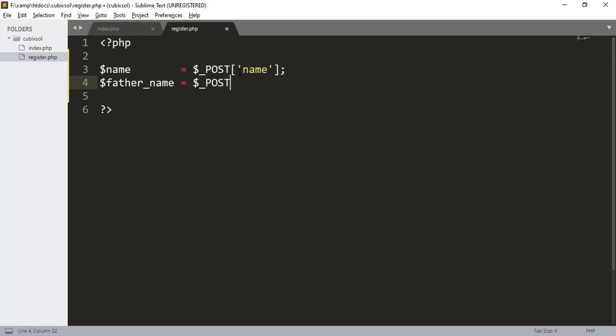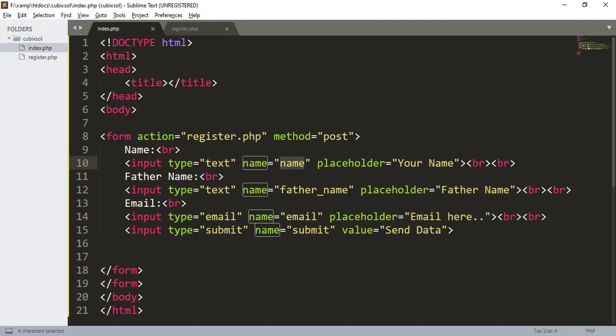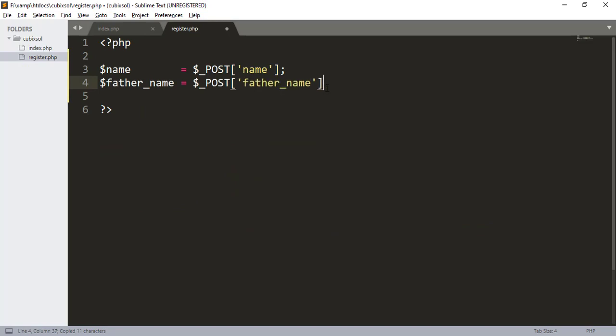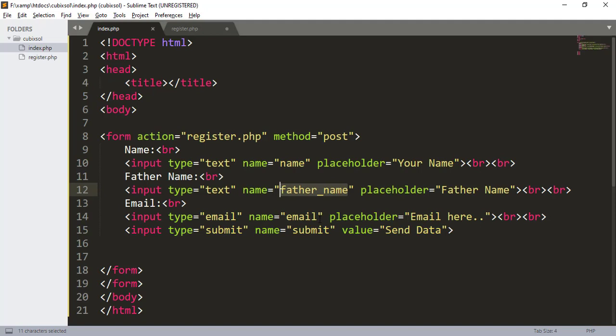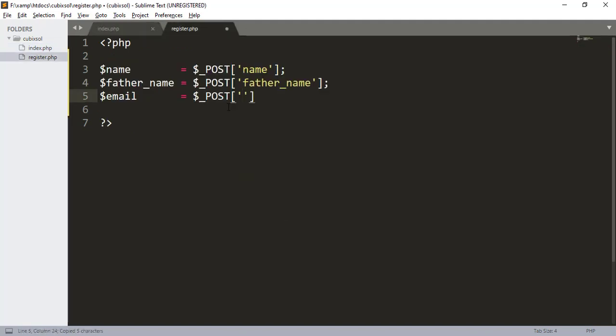So you have to type $_POST, and between parentheses and single quotations type this variable name, I mean father_name. Copy it from here, go to your register.php file and paste it here, and put a semicolon. And again you have to get your last input, which was email, and again type $_POST, and in single quotations within parentheses type this variable name, which is email. Copy it from here and paste it in this section, and next a semicolon. And next, first of all I will echo this, echo the name variable, to see whether our input is correct or incorrect.